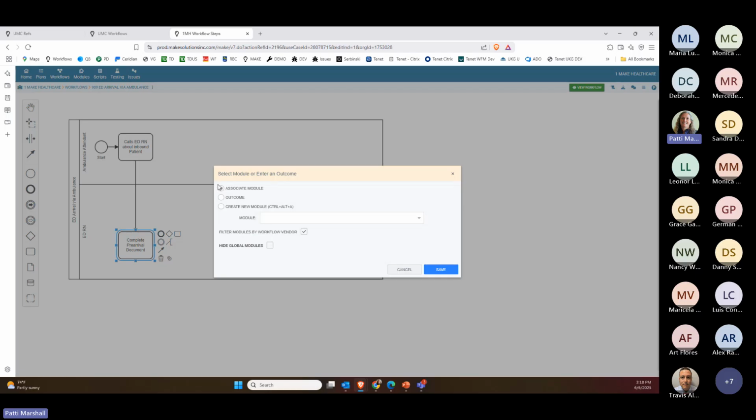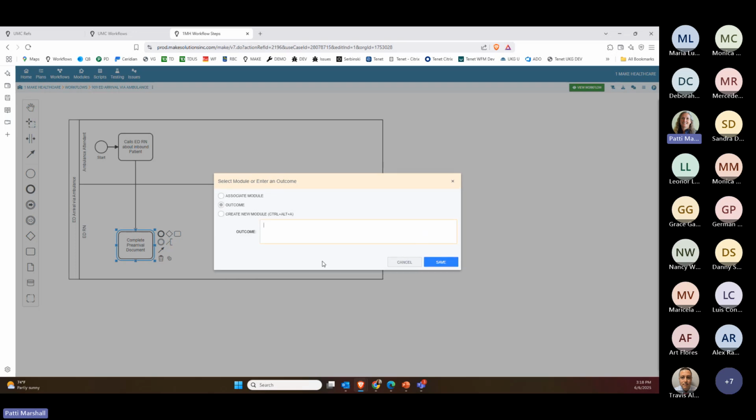It defaults to associate module. If I don't have content ready, but I want to put something in here to remind me what the outcome of completing the pre-arrival document was, I can tick this and it'll let me type free text in here. Or if I've looked for a module and couldn't find one, I can actually create a new module here. This is one of the most powerful parts of workflow diagramming: the ability, while you're documenting the workflow, to create what the steps are in the system for it.